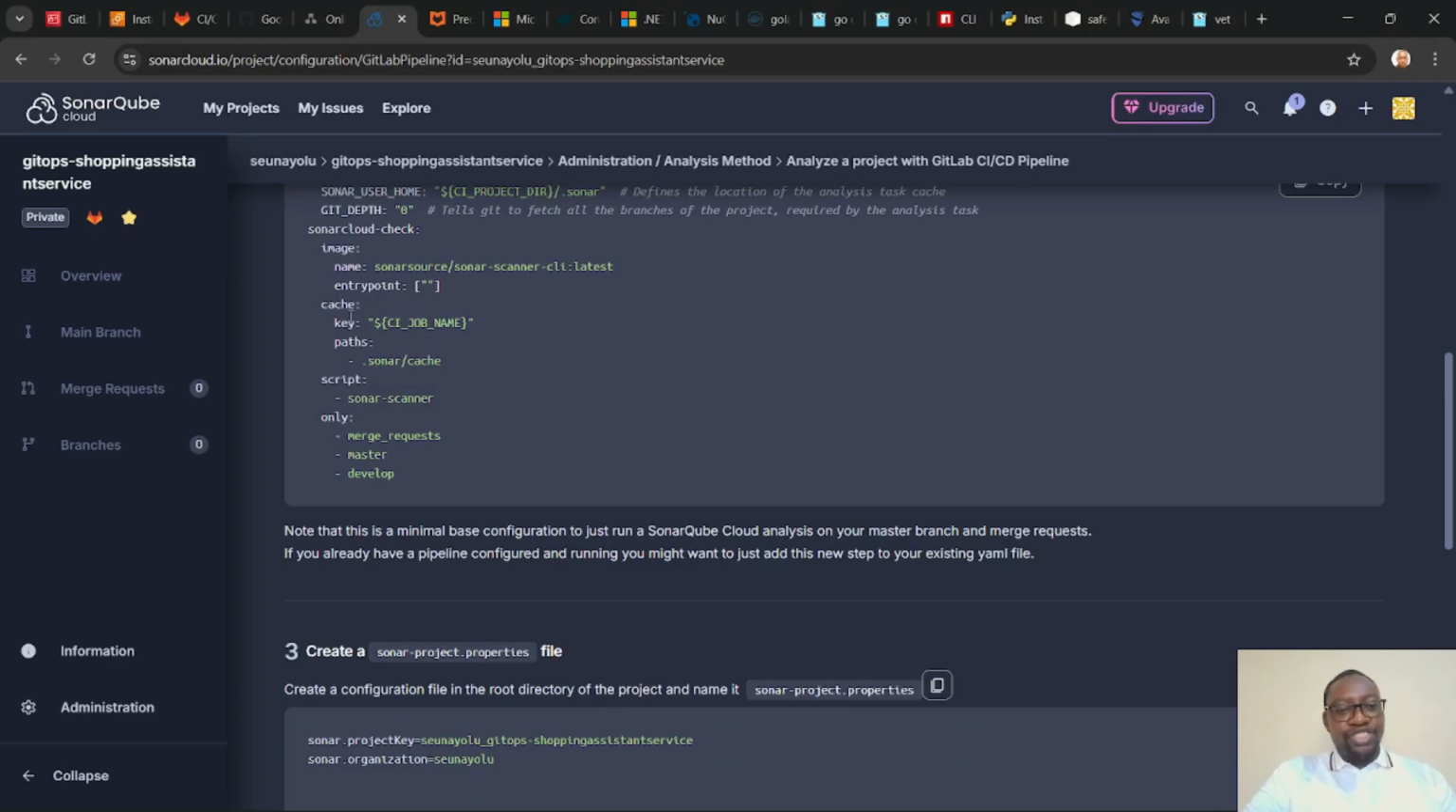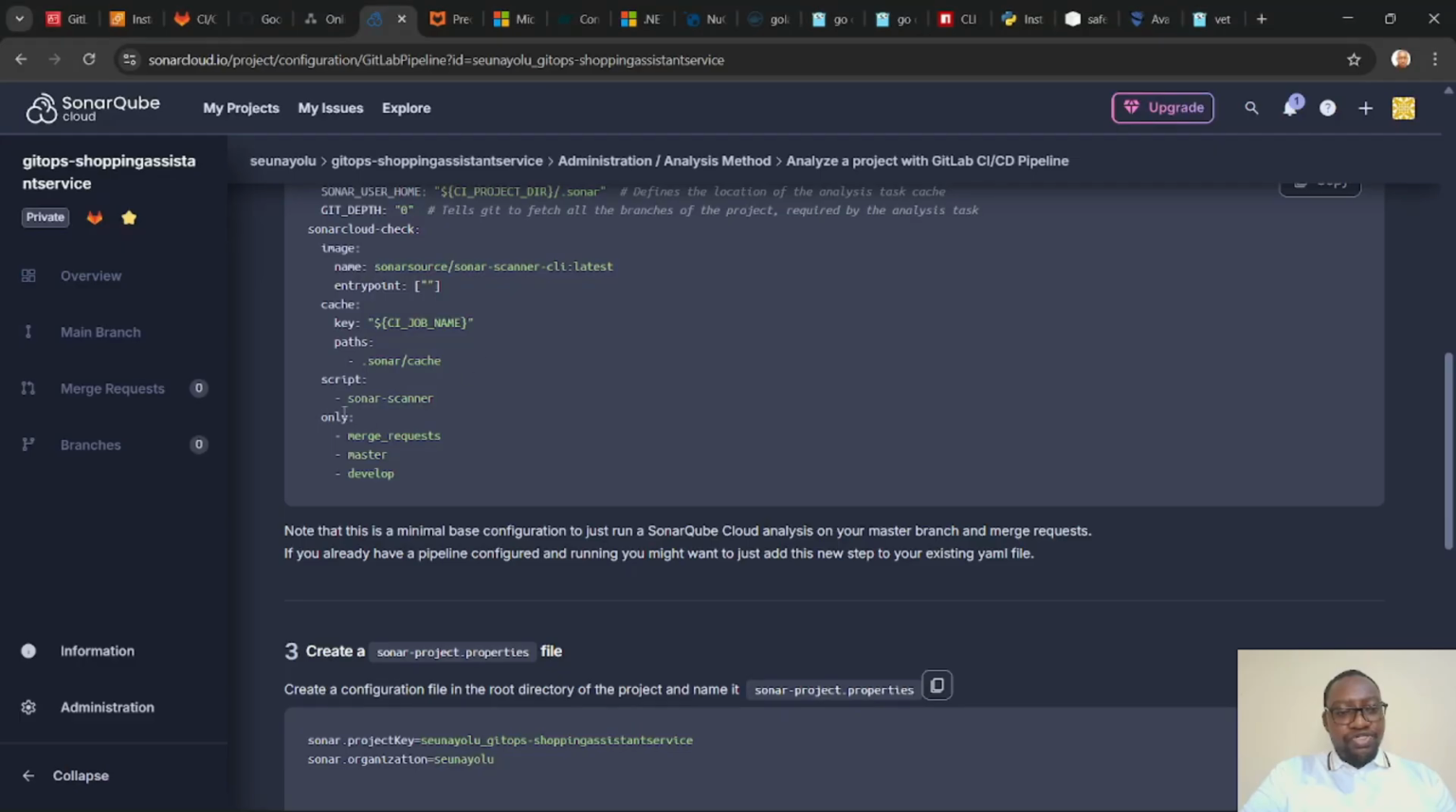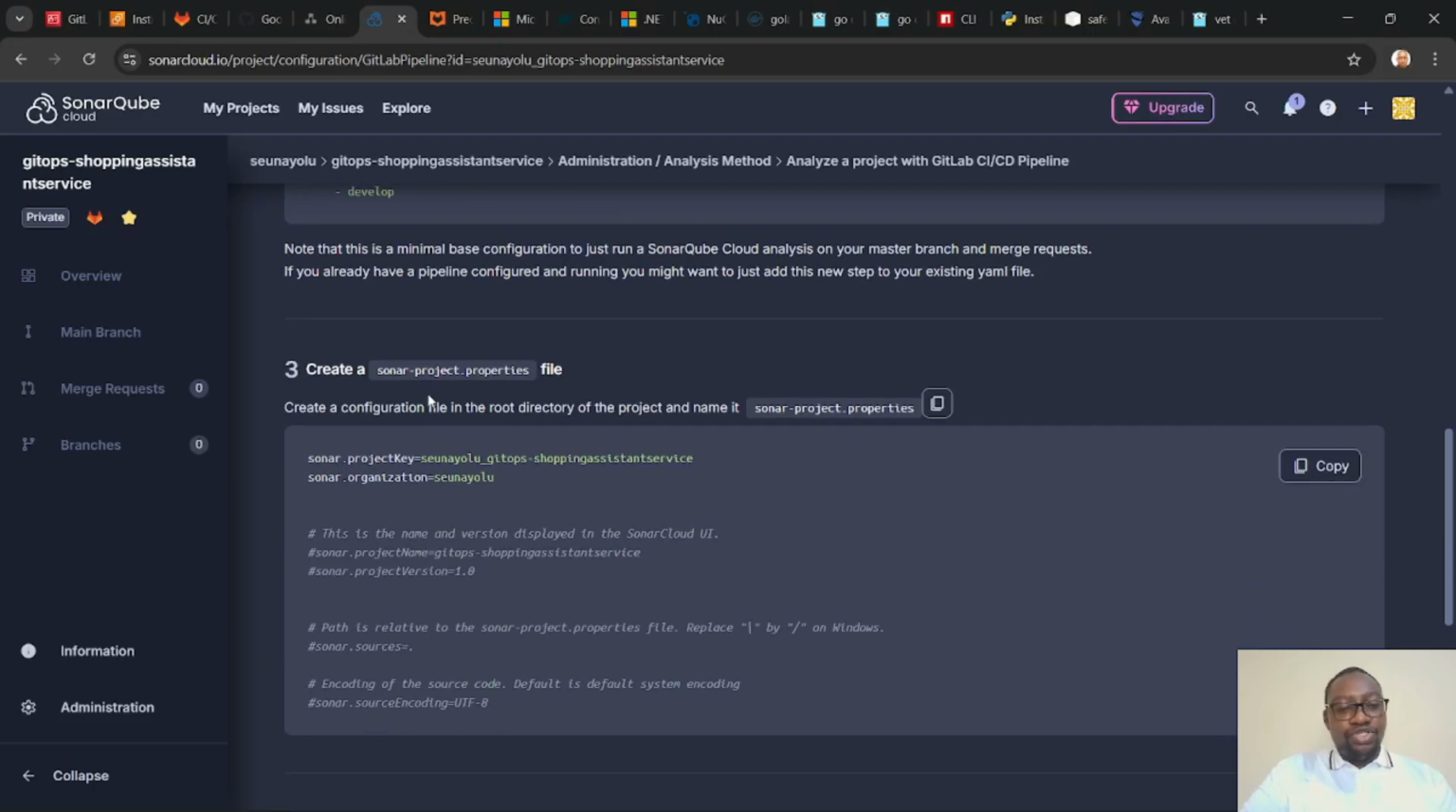And then you can see the cache as well. So the key name and the path are basically leveraging that as well. Another thing here is that we basically run sonar-scanner. But one thing you need to note is that there's a sonar-project.properties file that you can create in the root directory of your project. But I don't think that is necessary.